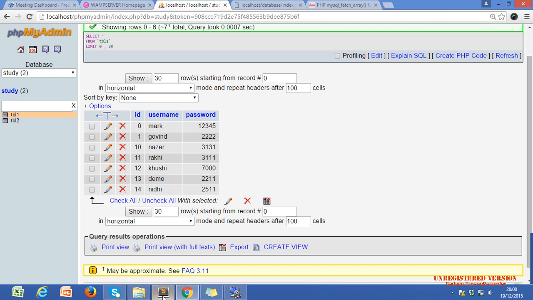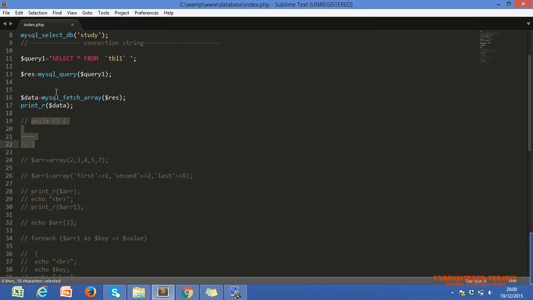But whenever... Khushi, is that clear or not? We are getting one data, one row. Khushi, are you there? Yeah, we are just getting one row if we use it outside any loop.